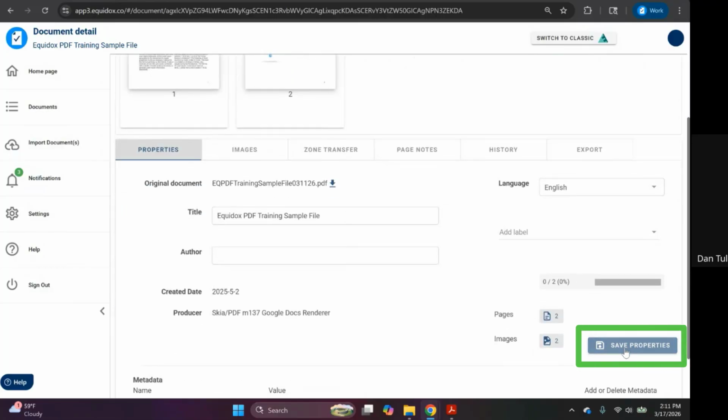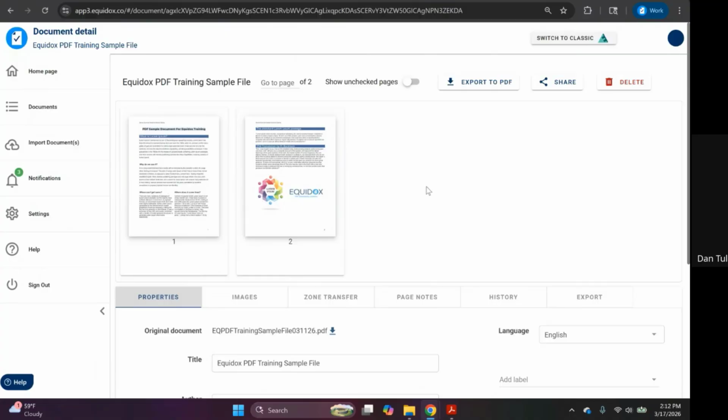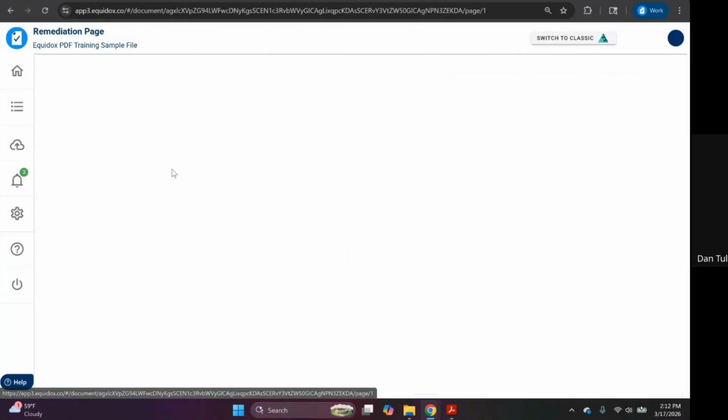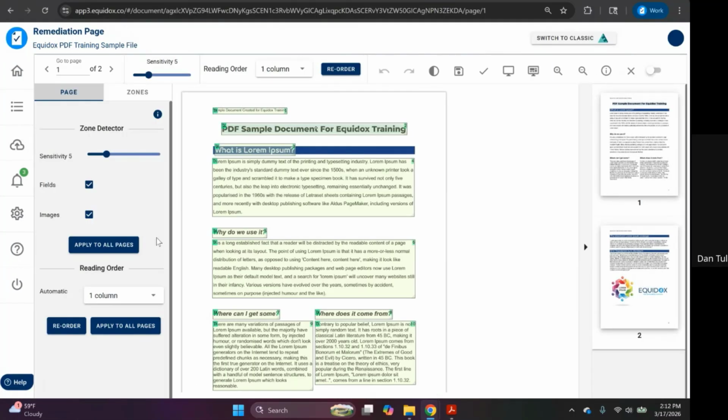I'm going to save my properties with the save button because I did change my document title. So if you make updates to any of your properties here, just make sure you hit the save button. Okay, now that we've talked about the properties, what I'm going to do next is I'm going to click on the thumbnail here for page 1. And when I do, it's going to take me into the remediation page.